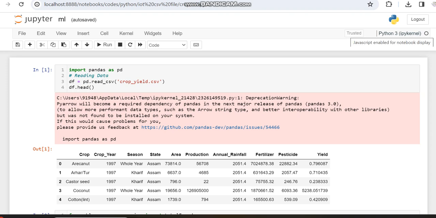Hello all, today in this video I am going to provide a demo video for crop disease detection, and in this data set, the specialty is that we are working with both numerical data and categorical data. So for that we are moving with regression rather than classifiers.